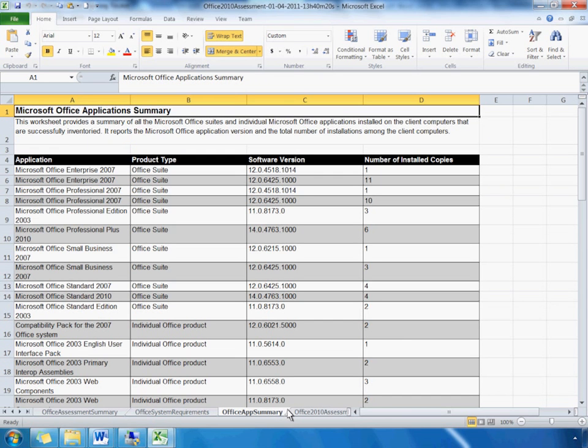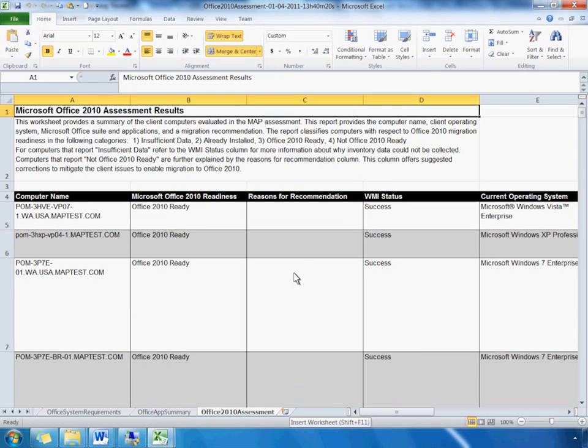Moving along, the Office Application Summary is useful for planning for application compatibility and readiness on the Office 2010 platform. And finally, the Office 2010 Assessment Worksheet summarizes client computers evaluated in our assessment. This report provides the computer name, client operating system, Microsoft Office Suite applications including appropriate migration recommendations.